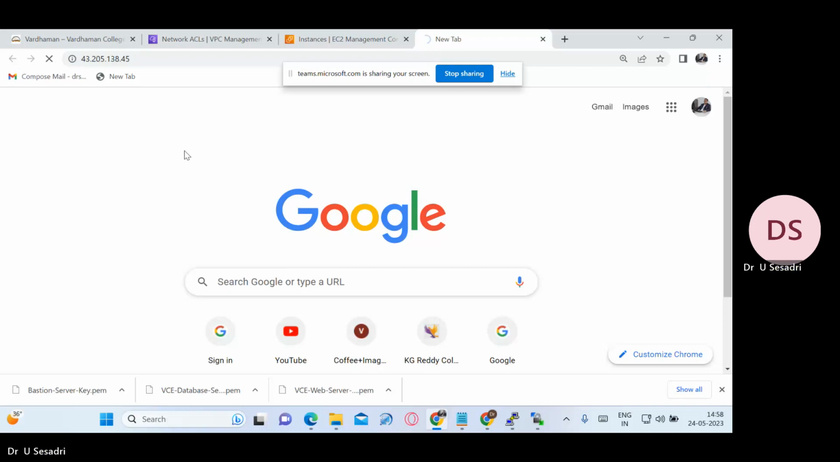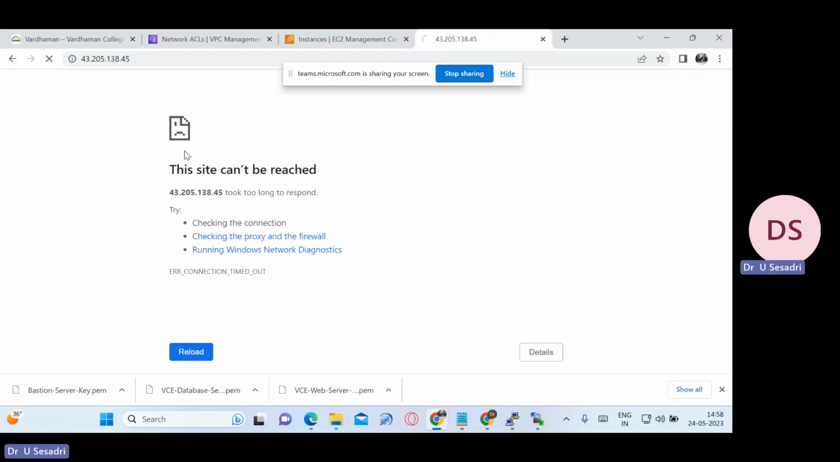See that? Just now I copied the public IPv4 for the web browser. Still it is continuing. Timeout. Why is it timing out?